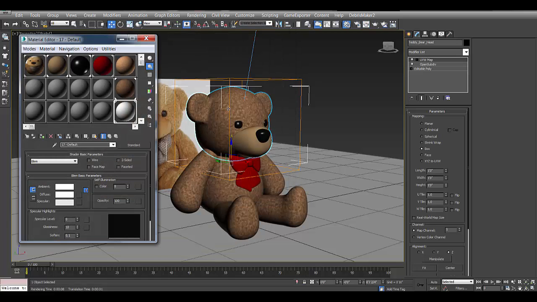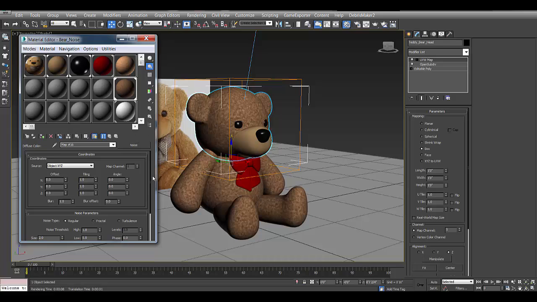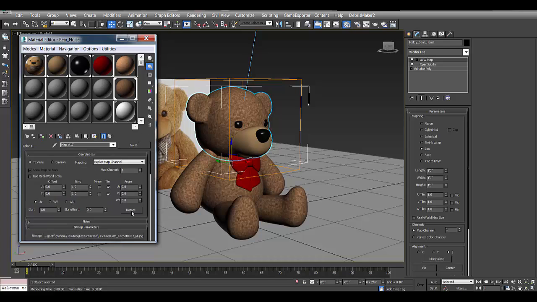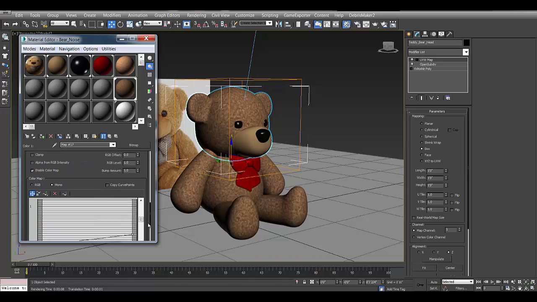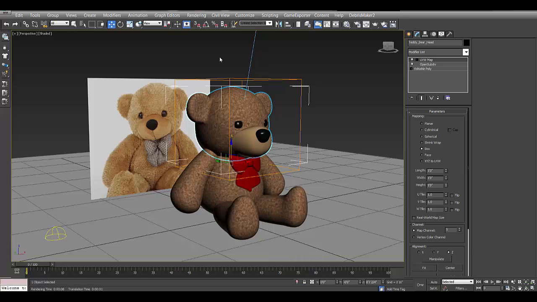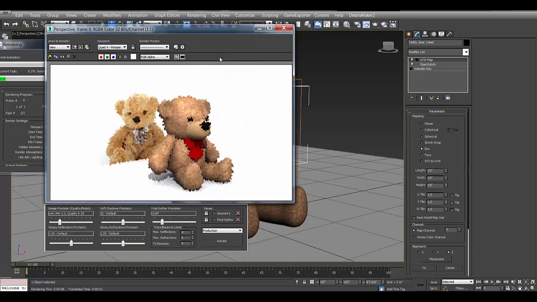Okay, so I'm going to hit M, make a quick adjustment to the noise map. So I'm going into color 1, which is the dark one. I'm going to scroll down to output, and I'll just boost the output back up a bit so it's not quite as dark. Do one more test render. Okay, so I like how this looks better, so I'm going to save this out.